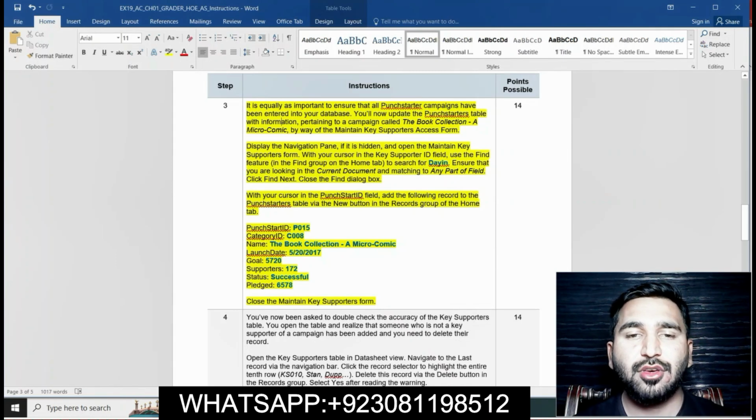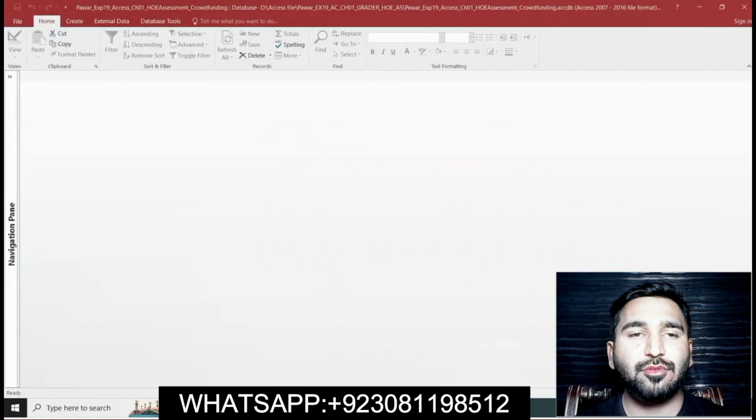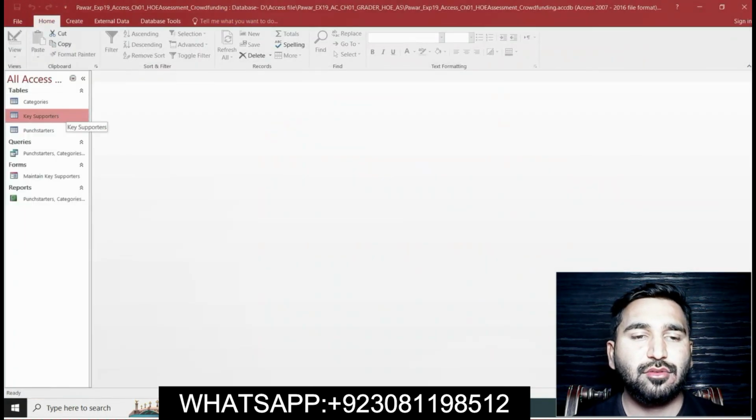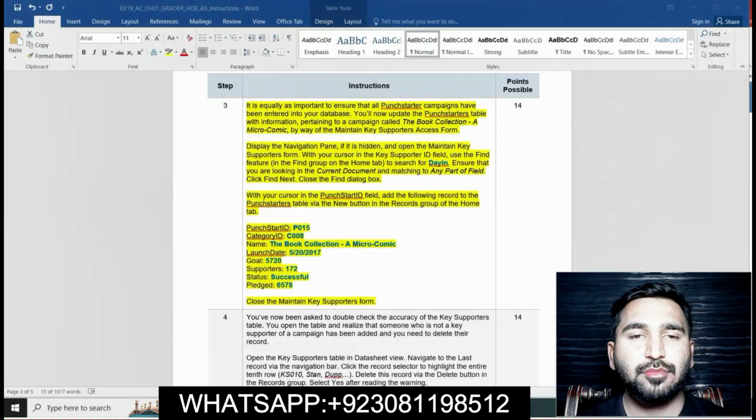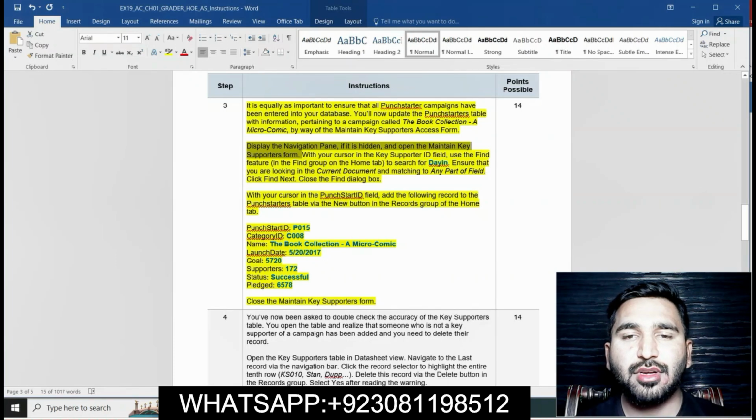Basically in this question you can read this: display the navigation pane if it is hidden and open the Maintain Key Supporters form. Okay, moving on to the Access workbook and display the navigation pane. Okay, we will display the navigation pane and then open this Maintain Key Supporters form. Now with your cursor in the Key Supporter ID field, use the find feature to search for drawing. Ensure that you are looking in the current document and matching any part of field. Click Find Next.